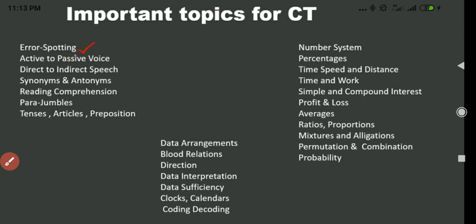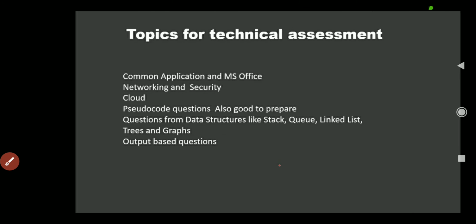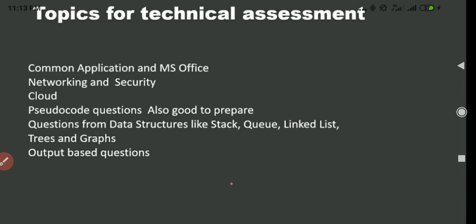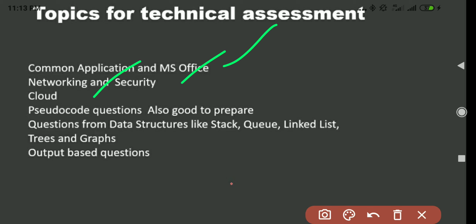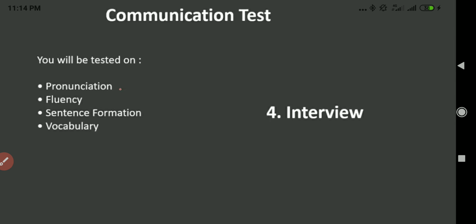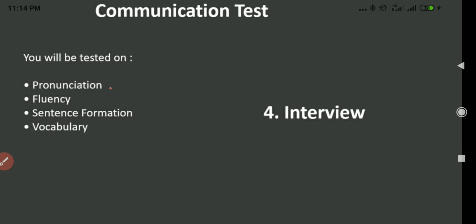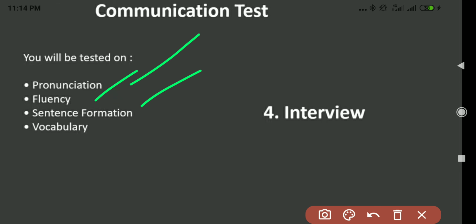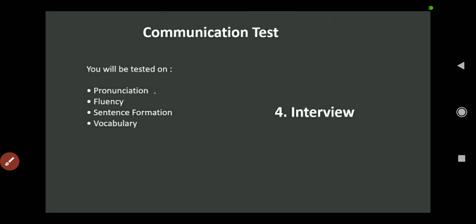All right. So after that, the last thing is the topics for the technical assessment: common applications of MS Office, networking and security, cloud. They will be asking a few questions, and pseudocode is also good to practice, and questions from data structures like traversing the tree, and output-based questions will be there. All right. So once you are done with this, guys, you are at the end. You'll be having a communication test, with pronunciation, fluency and all those things I already told. Fine. So this is all about the complete Accenture examination, guys.